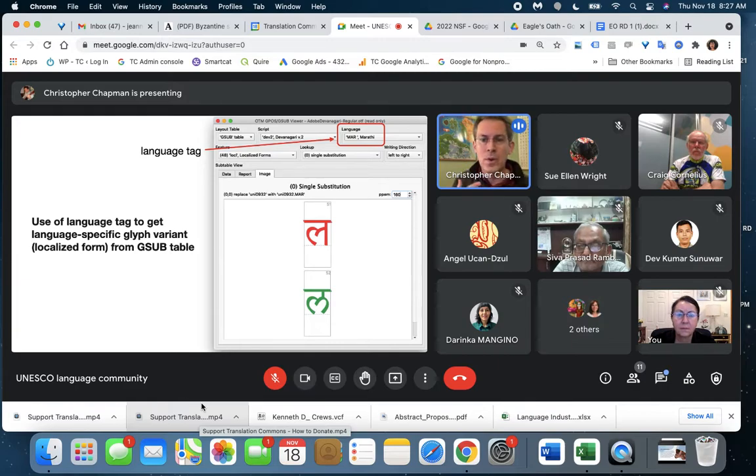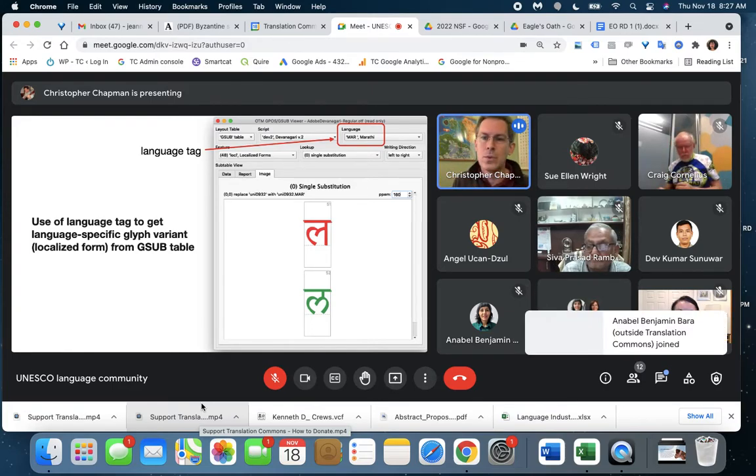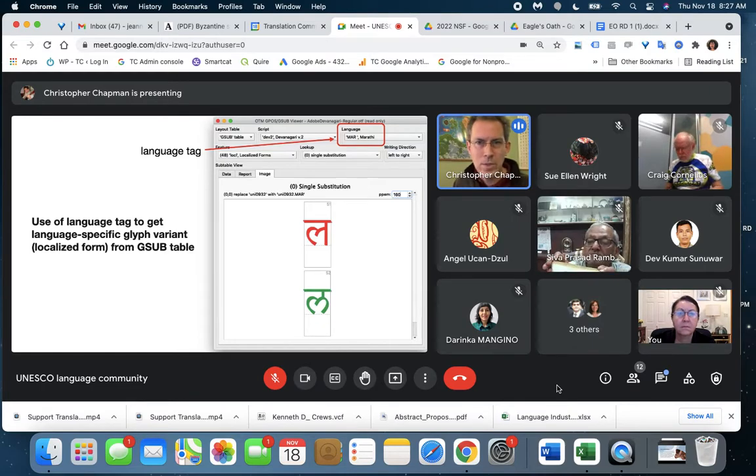So for example, if you have a font that supports Arabic, Farsi, and Urdu, or maybe Pashto, the default language might give you the Arabic forms of everything, and then if you chose, say, Urdu or Pashto or something like that, then you'll get the right glyph variants for those languages.